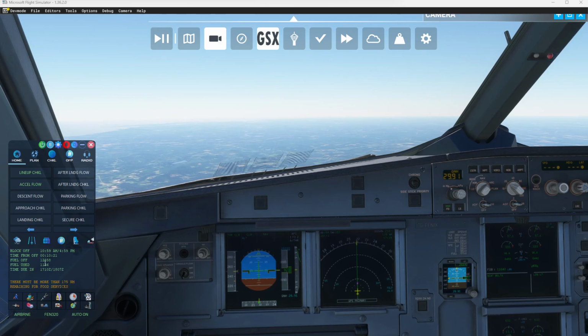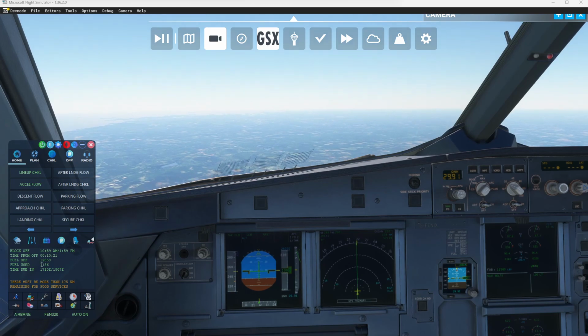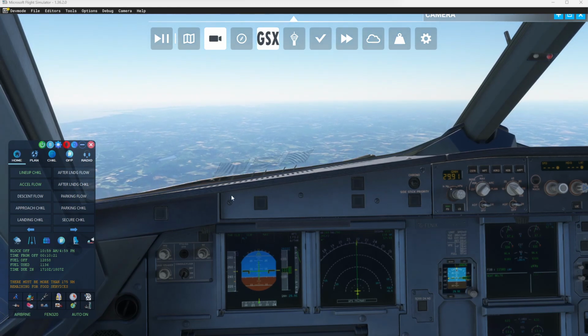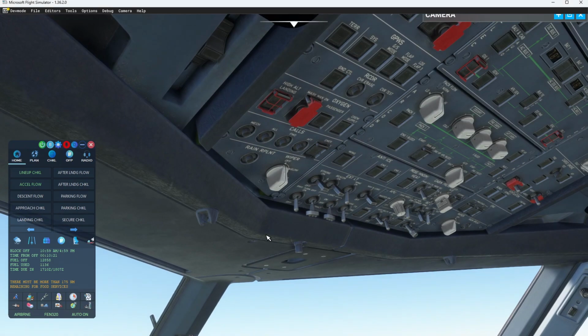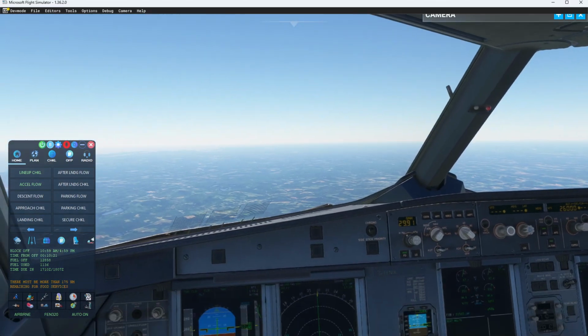Looking at the progress report, we're 10 minutes from takeoff, and we've used 1,100 pounds of fuel. So again, this helps keep track of how we're doing. Right now, we look like we're a little ahead of schedule, so that is good. Stuff to keep in mind. 10,000 feet, and there go the lights, now going to the off or retract position. And everything looks like it's working as it should.